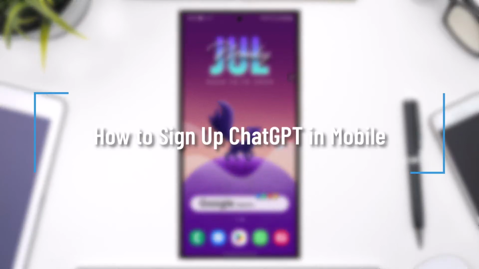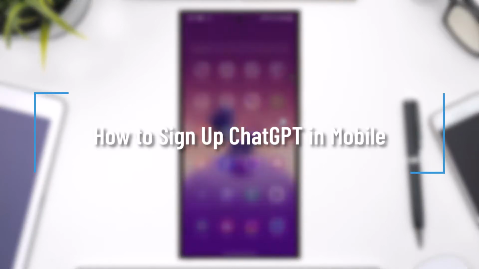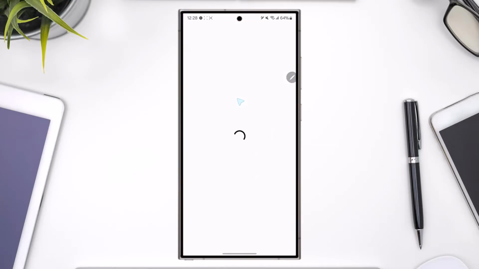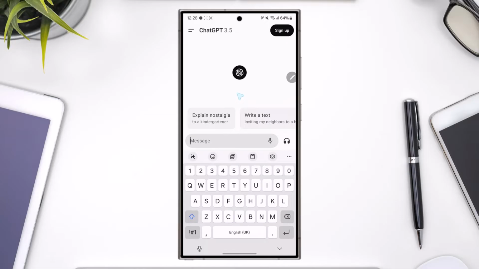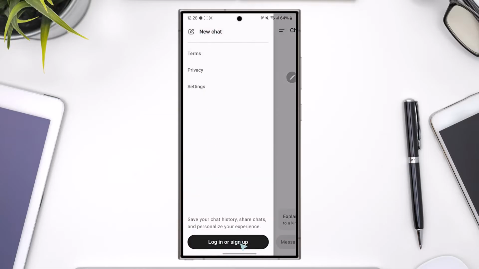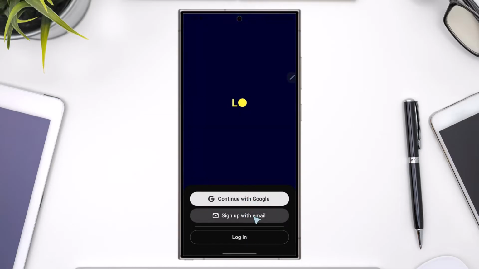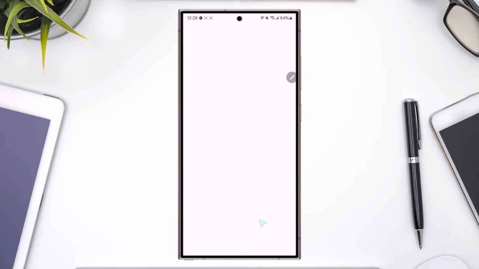How to sign up ChatGPT in mobile. If you want to sign up to ChatGPT in mobile, all you have to do is simply open up the ChatGPT application here. Once you open the ChatGPT app, tap on the tooltips option from the top left, go to the option called login or sign up. You can choose to sign up with Google, or you can tap on sign up with email option right here.